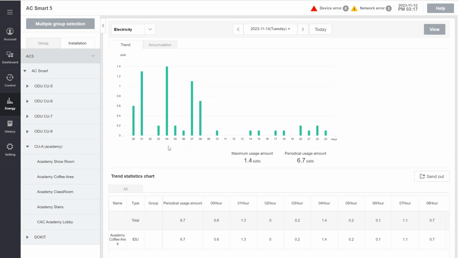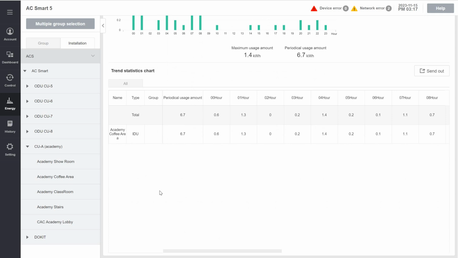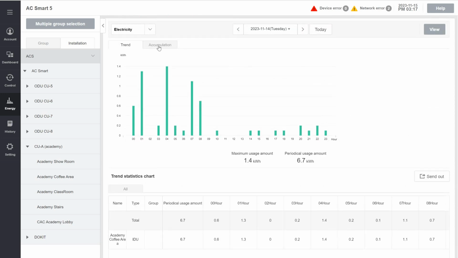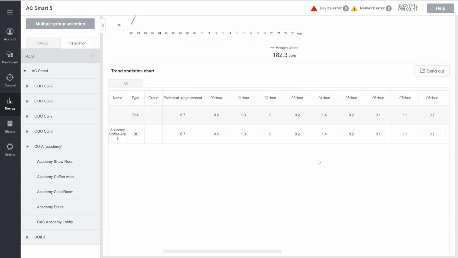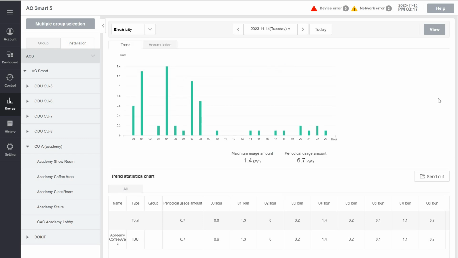Another chart you can select is accumulation. It just adds up accumulated energy and creates a chart. As more data is collected and saved in AC Smart, AC Smart can predict energy consumption for further periods.